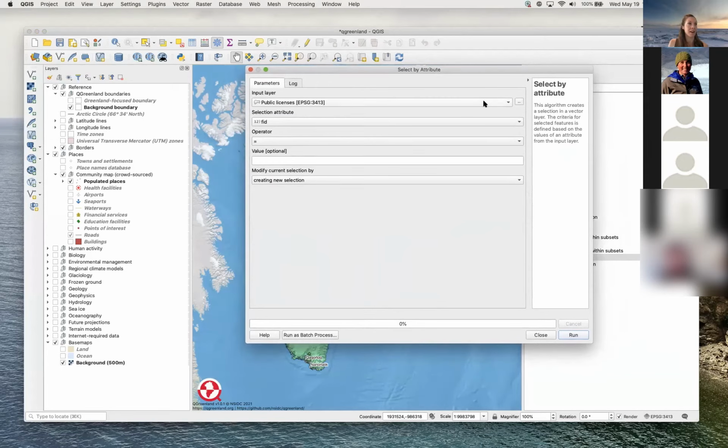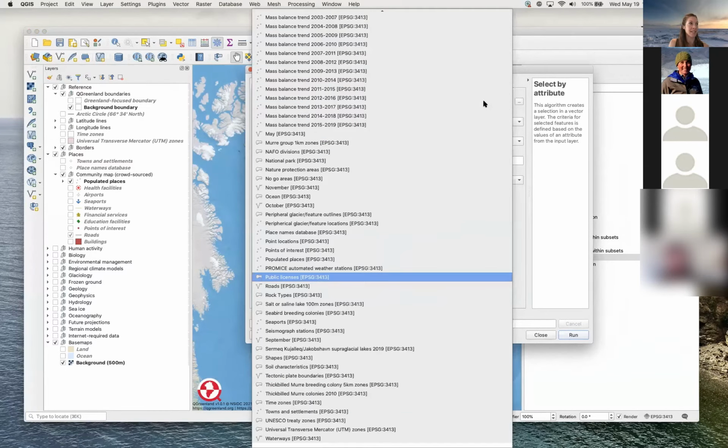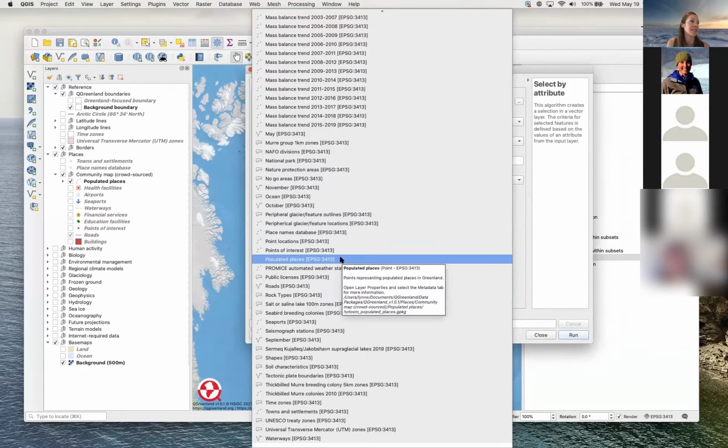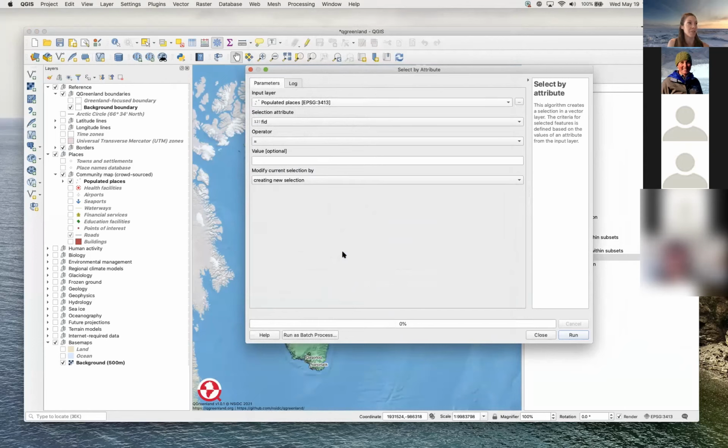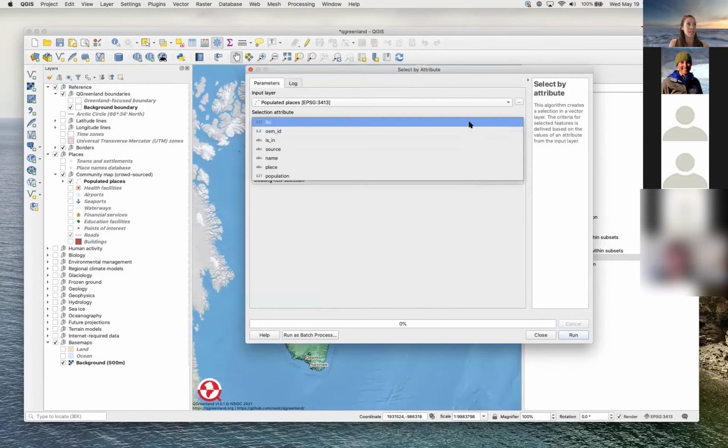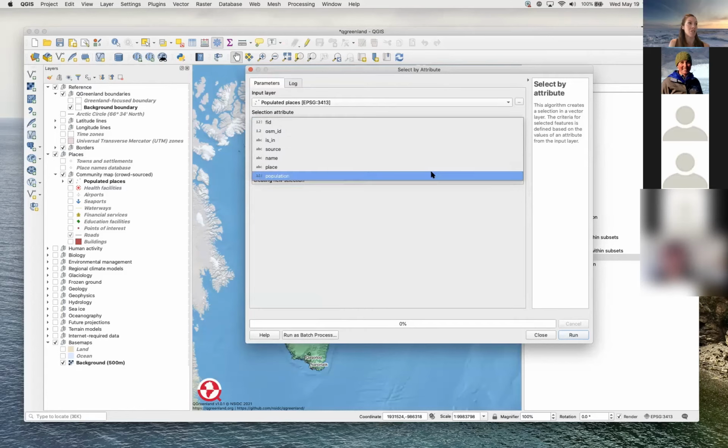All right, for our input layer, this list here will have all of the vector layers available in QGreenland. So it's a very, very long list, but they're all listed in alphabetical order. So we're going to go to the populated places layer and choose that as our input layer for this particular function. And then because we're interested in the population, the number of people in this case, we're going to make our selection attribute population.